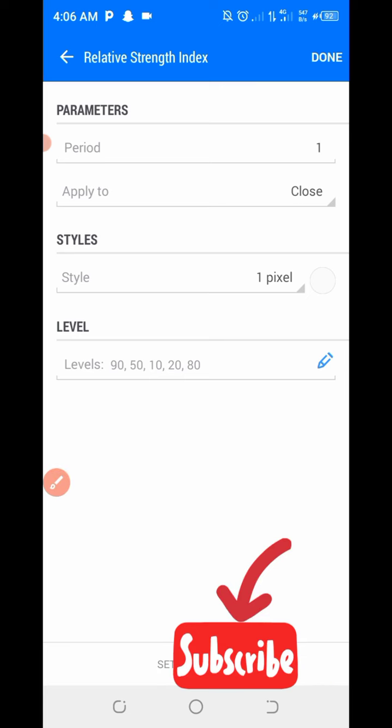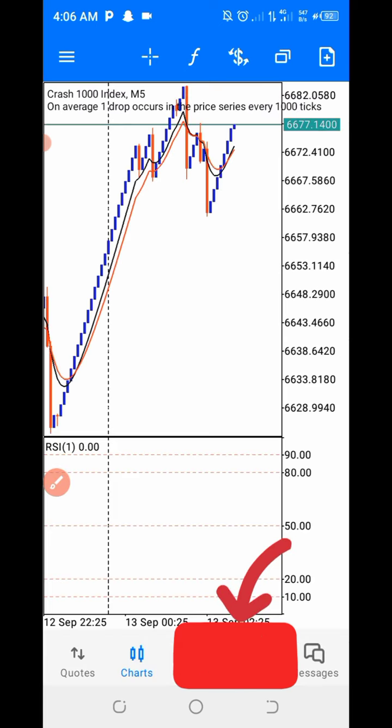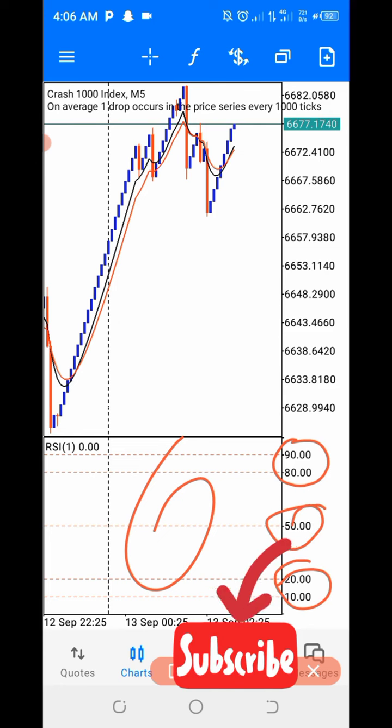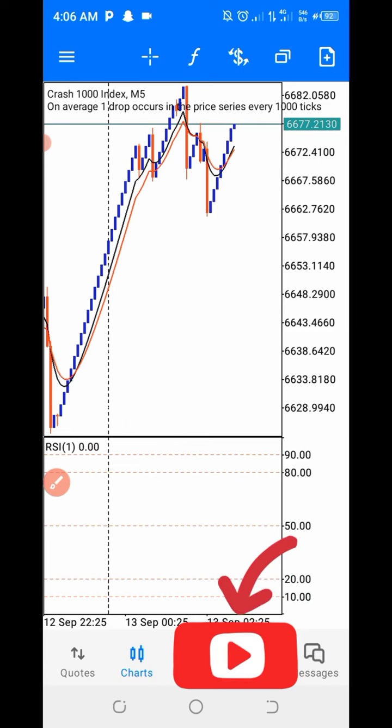Once you are done, you click on what? You click on done. We only need this level there. That's what we need from the RSI.